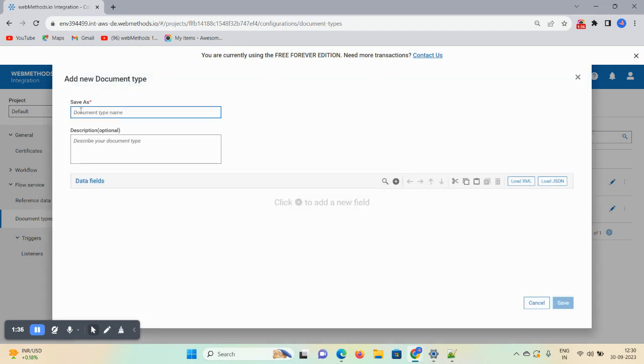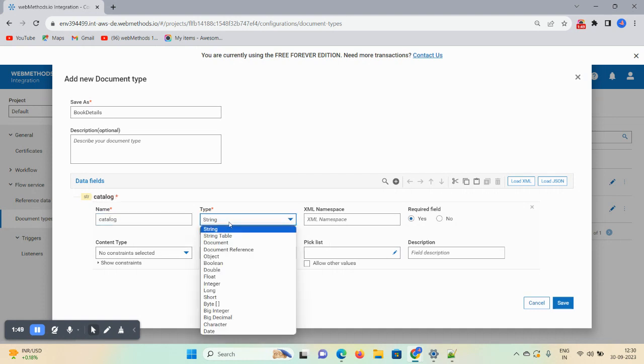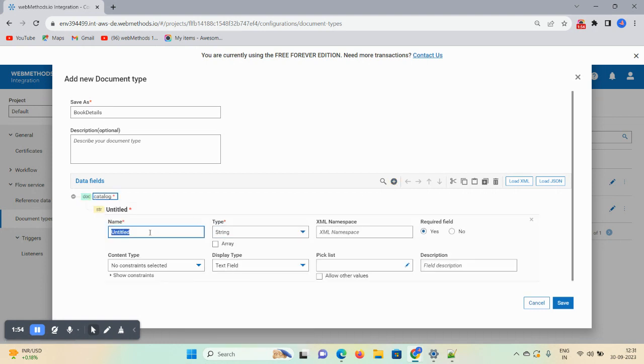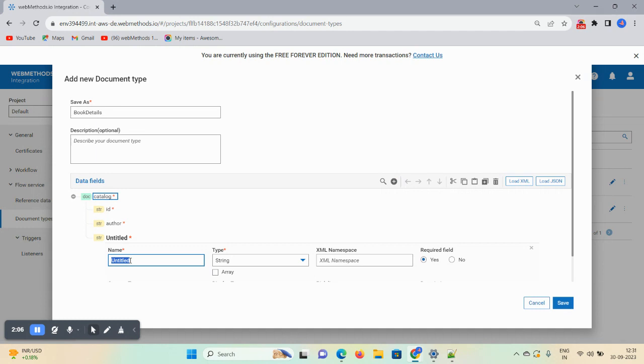After that, you can give your name as book details. Then click on the plus icon. Here you can give the name as catalog, and convert the string to a document. Again click on plus. Here you can give the name as book ID, otherwise only ID. Again plus, author. Then again click on plus. Here you can give the name as title, and then click on save.